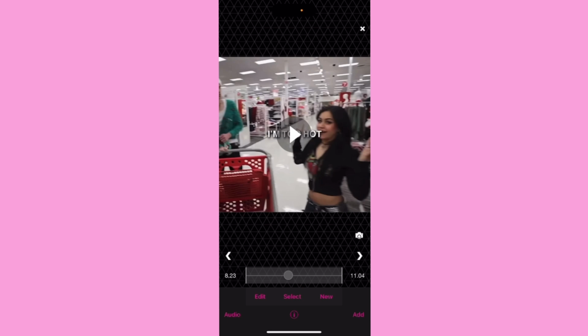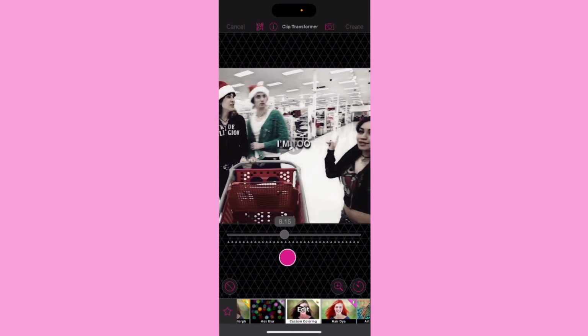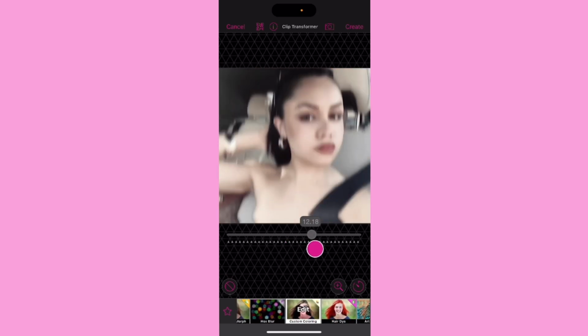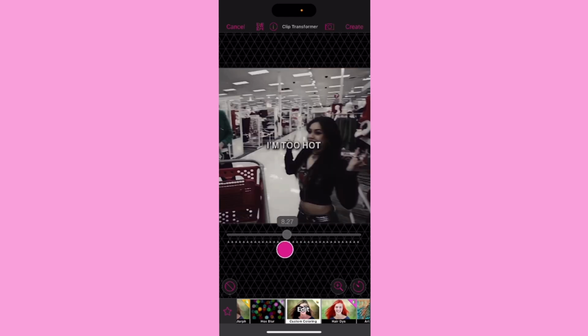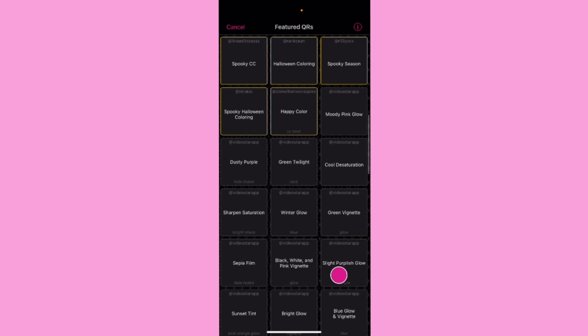What we're gonna do now is we're gonna add coloring. So we're gonna go to New, Transform, and we're gonna find Custom Coloring right here. I already have a coloring selected. I'll put it on the screen right now. If you don't, you can come up to this QR and you can import the coloring I just used, or you can go to Featured and you can choose any of these colorings.